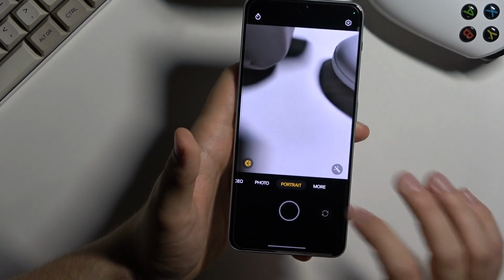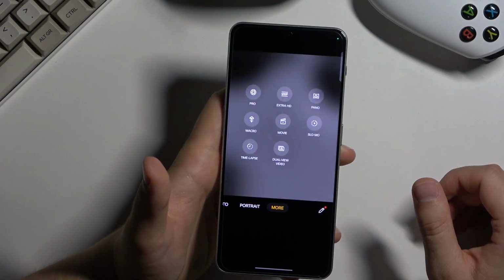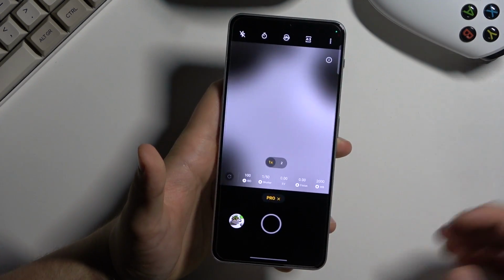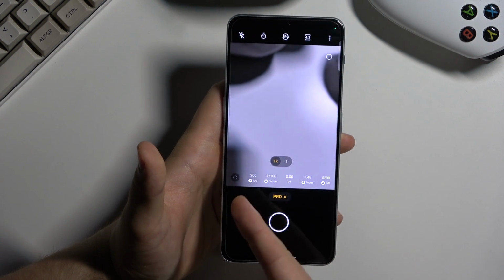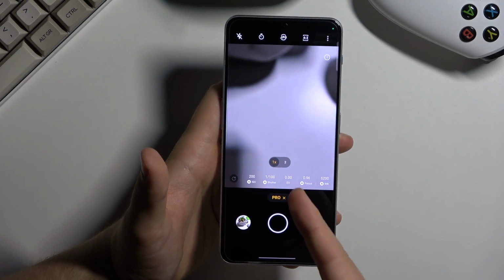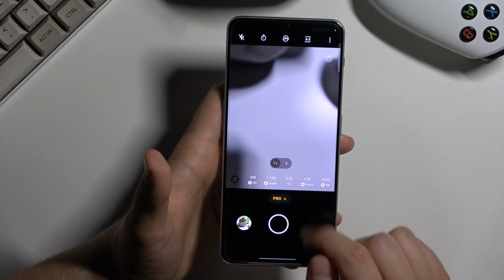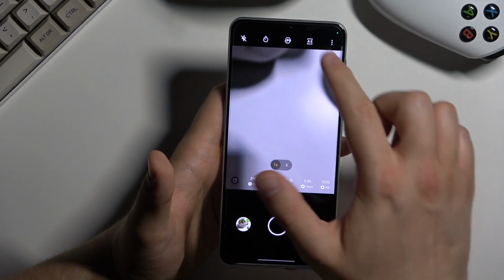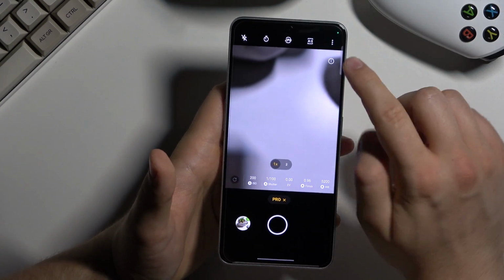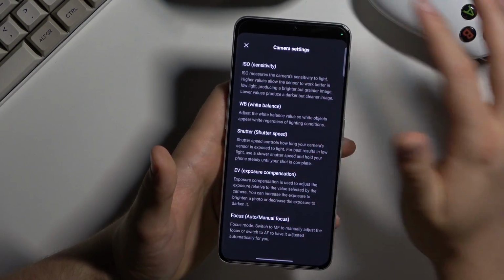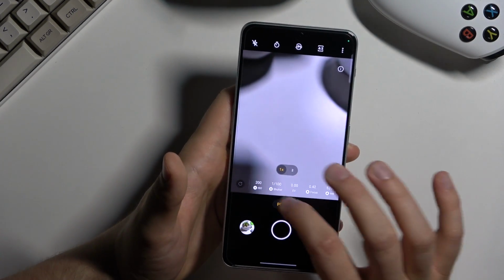Let's go back from this one, and if you want to control other parameters of your photos, there is also the Pro mode, where you can find options like ISO, shutter speed, exposure compensation, manual focus, white balance, and also we can change photo format. You can also click on this information icon where you can find description of every parameter in the Pro mode.